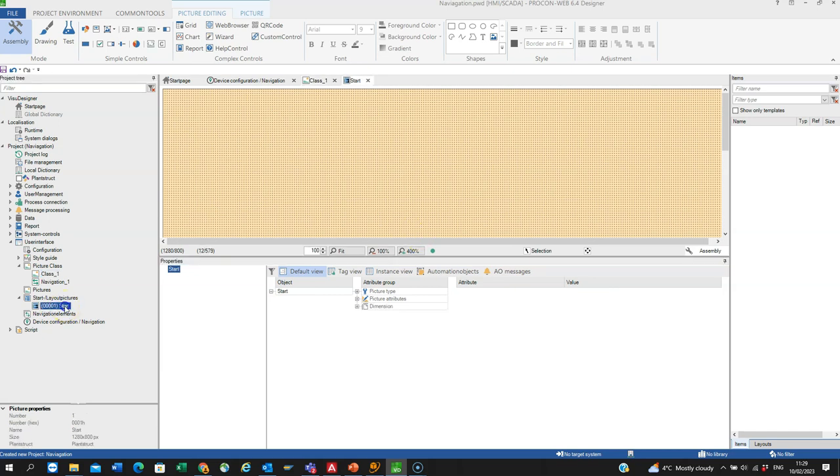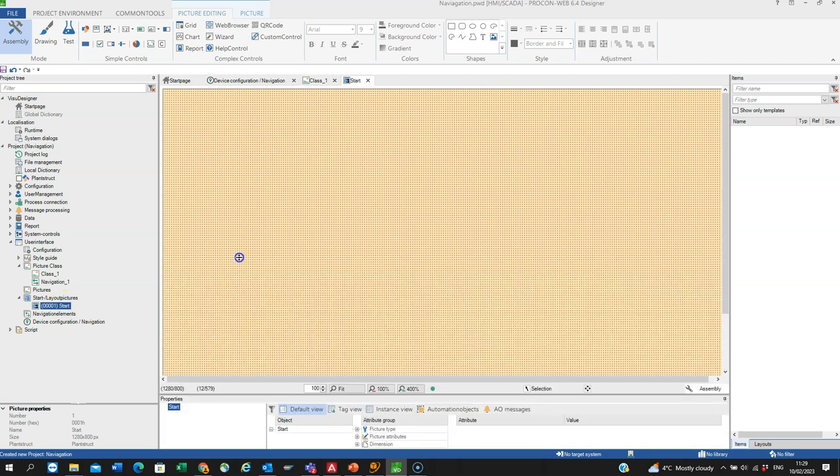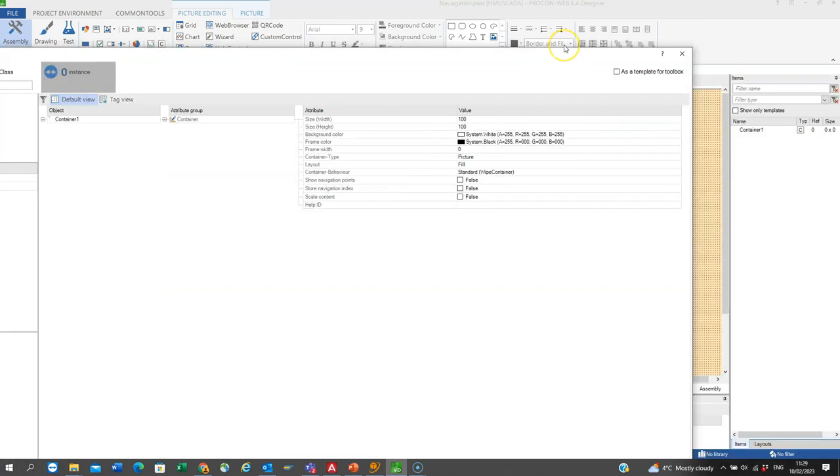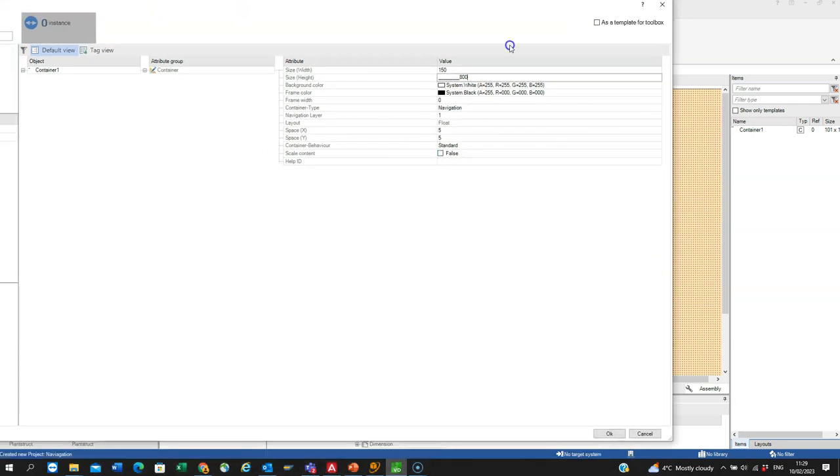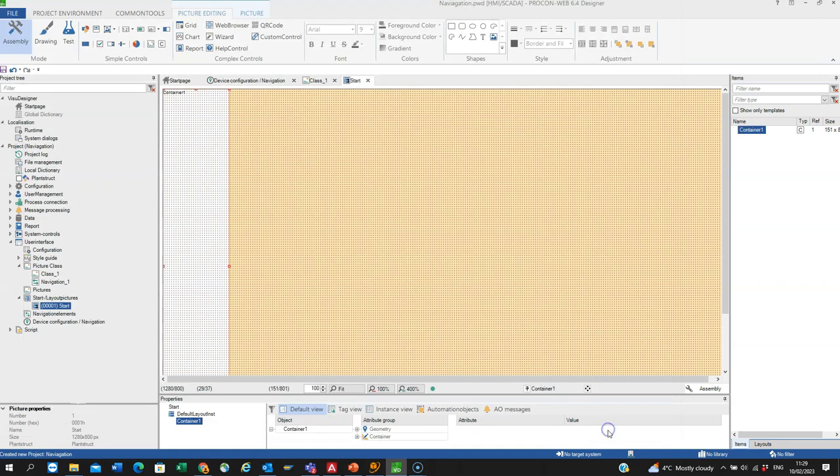So go into the start page, which is making use of that picture class, and now we need to add some containers. So the containers are here under Common Tools, Simple Control. So the first one we want is a navigation container, and if you remember the size from previously, it was 150 wide by 800 tall. And we OK that, and it automatically drops it at geometry 0, 0, or it should do.